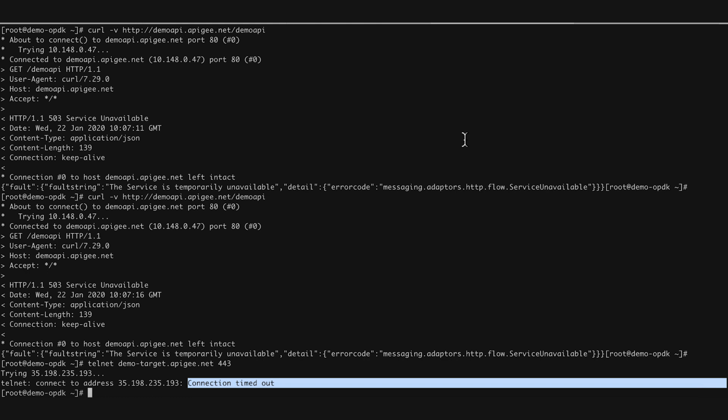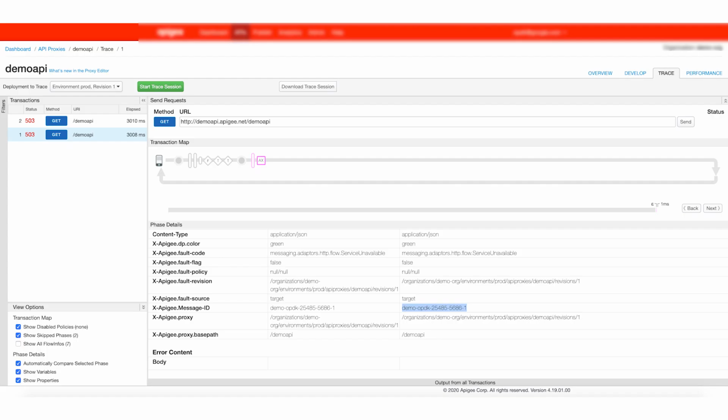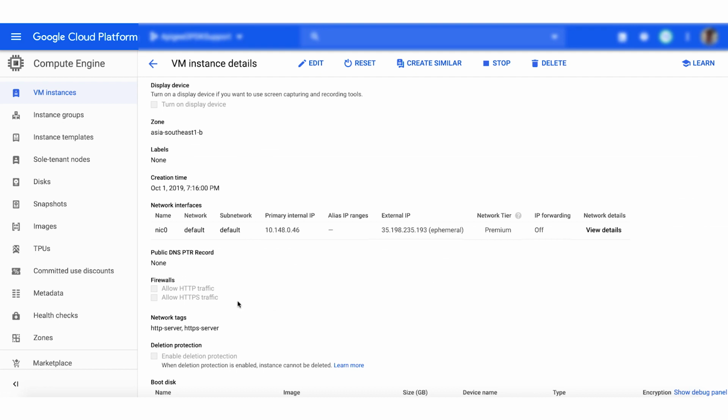In this demo, the backend service demo-target.apg.net is hosted in the GCP environment. Examine the network configuration and check if there are any firewall restrictions on the backend service. Oh no, the HTTP traffic is blocked. That's why the message processor was unable to connect to the backend service. To fix this issue, remove the firewall restrictions to allow the traffic from message processor.